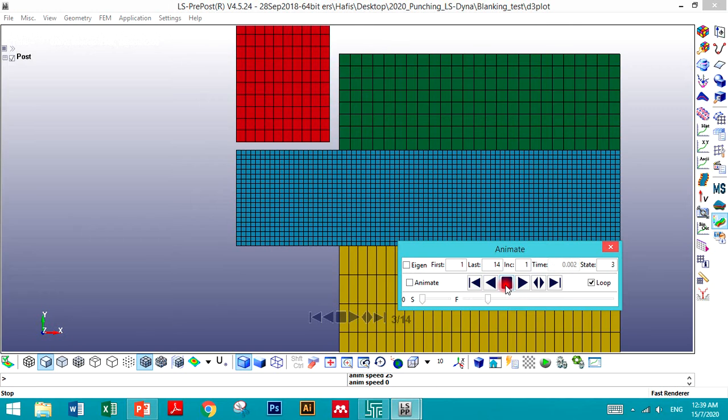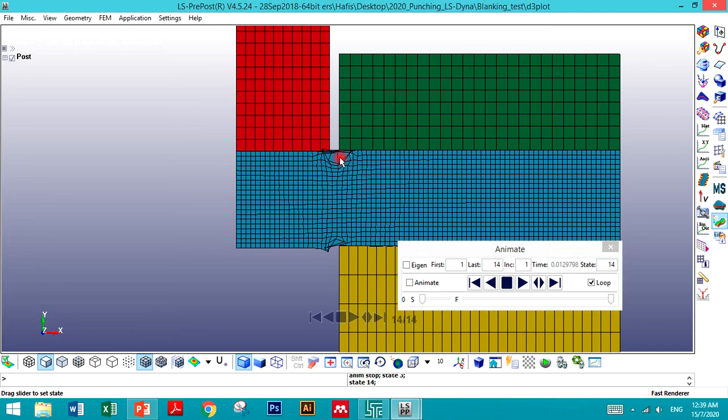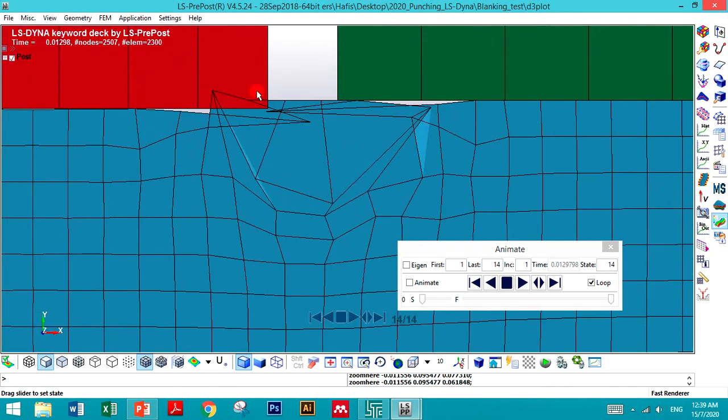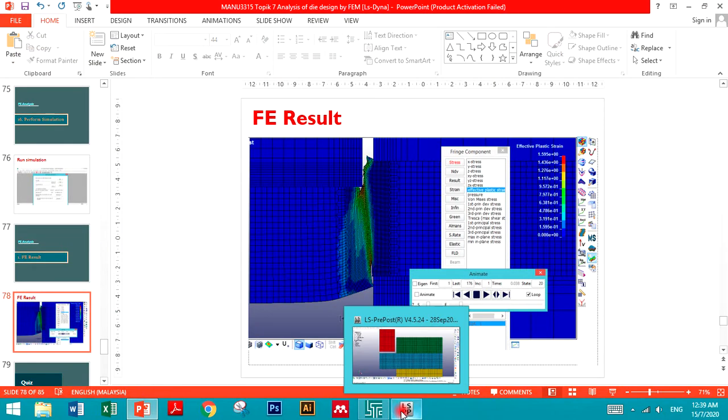Okay, you can see it, right? This is what happened, distortion. Okay, this is a fail. So what we can do is modify.